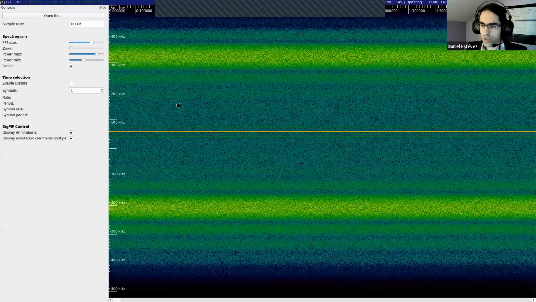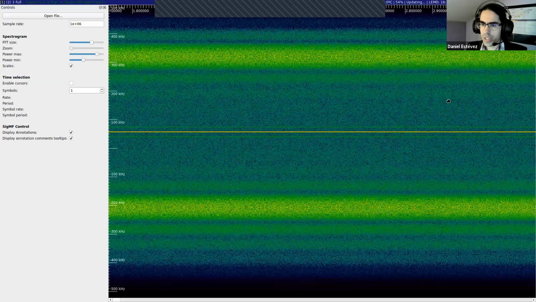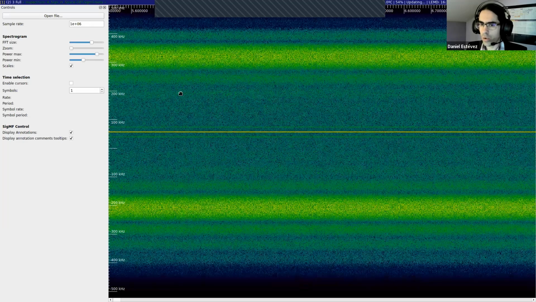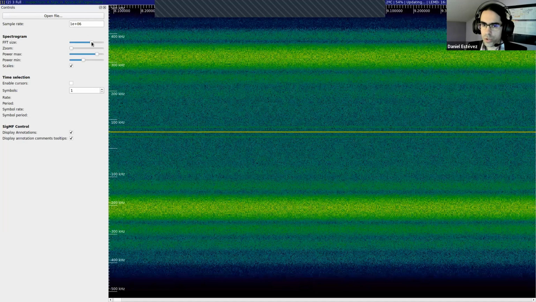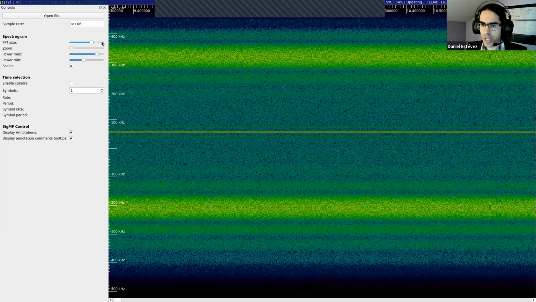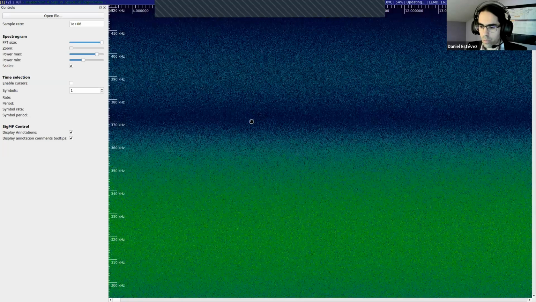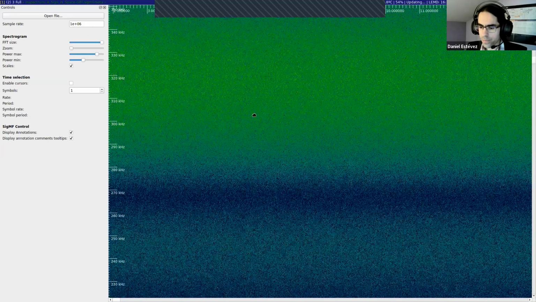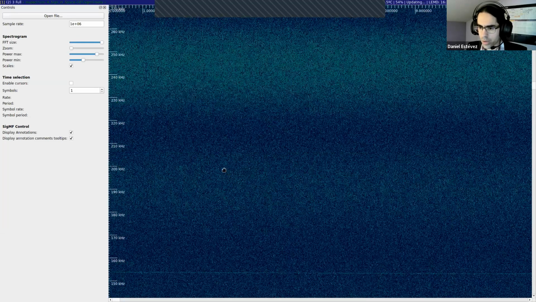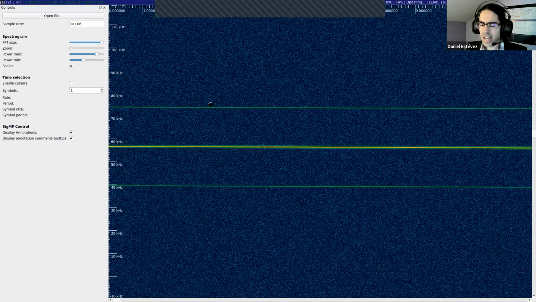And I can click and drag with my mouse, and we see that it's the same signal all along. We can also change the FFT size, for example, to zoom in frequency and have a more detailed look at the central subcarrier. And we also see some signals here. I believe these are artifacts caused by the receiver.